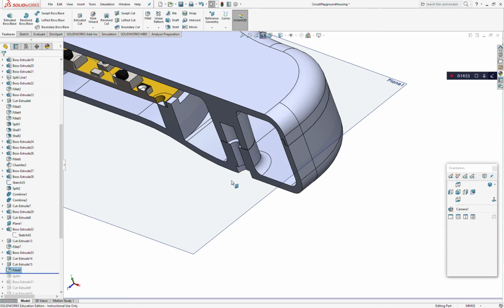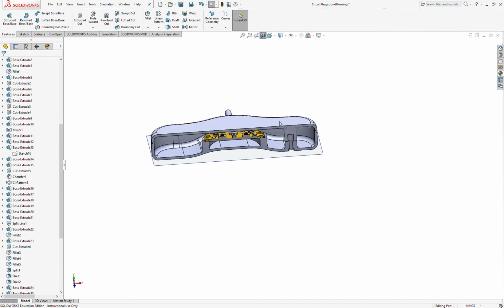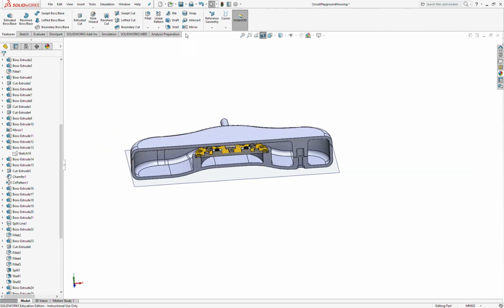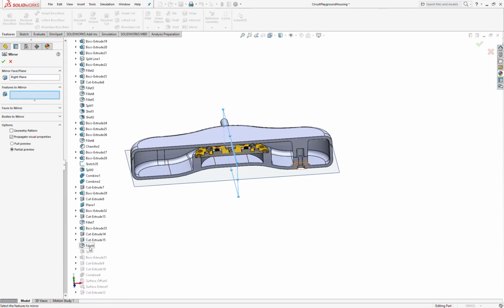There we go. So now we've got 2 screw bosses. So now this housing screws together rather than just being a friction fit. Cool, right? So now we'll do a mirror, and we'll mirror this stack of features.